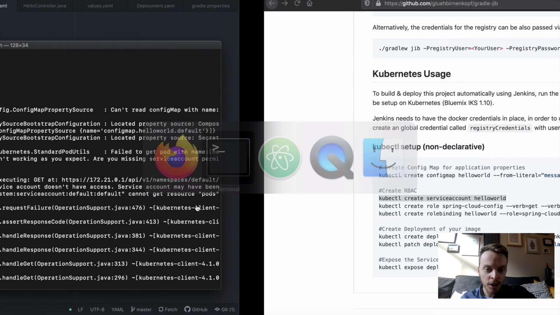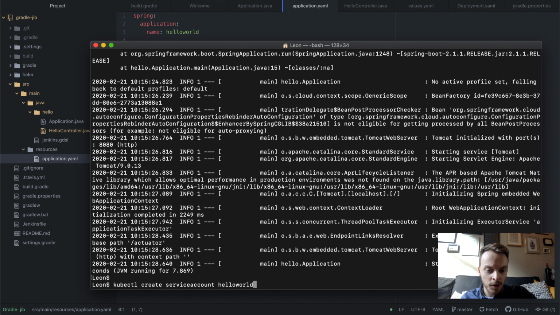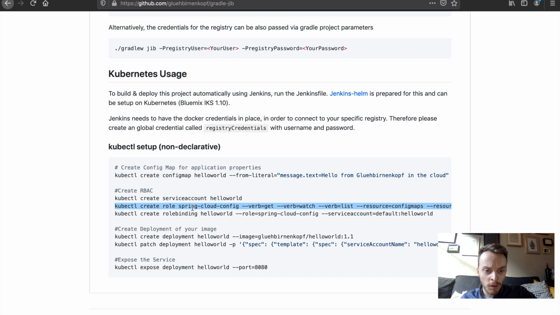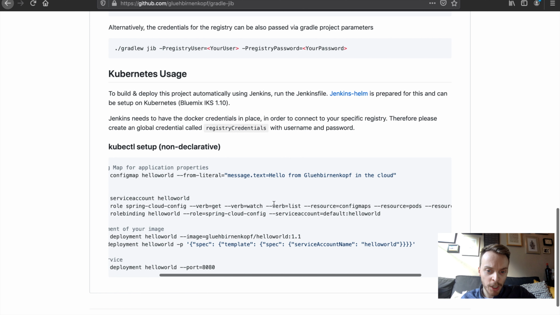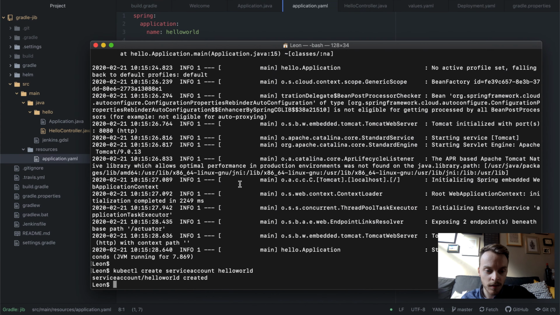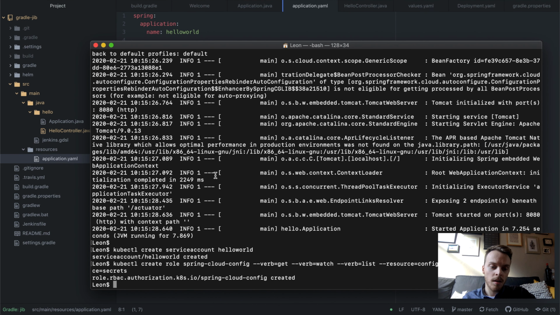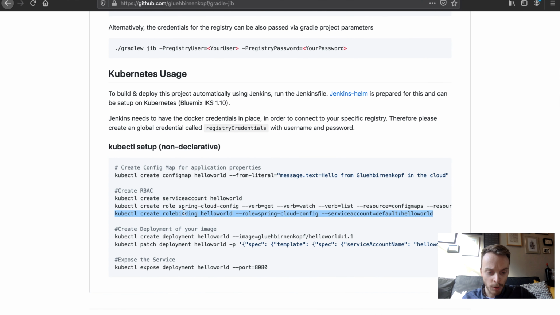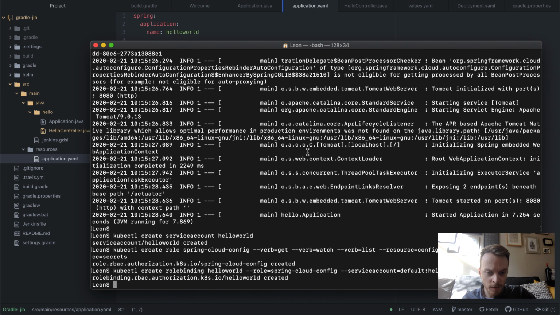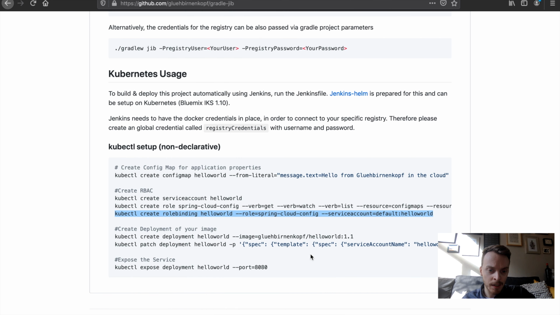So as a first action here, we will create the service account. We will create a service account with the name hello world, and we will create a role for our Spring Cloud configuration. It should be able to get, watch, and list config maps, pods, as well as secrets. And with this role in place, we can also create a role binding, which will actually combine the service account and the role. It will map those together so that our service account gets the role we have just created. So now our service account hello world has all the permissions it will need.